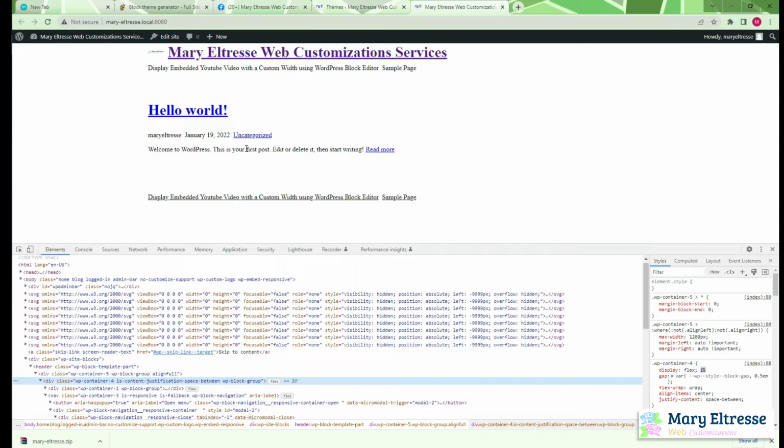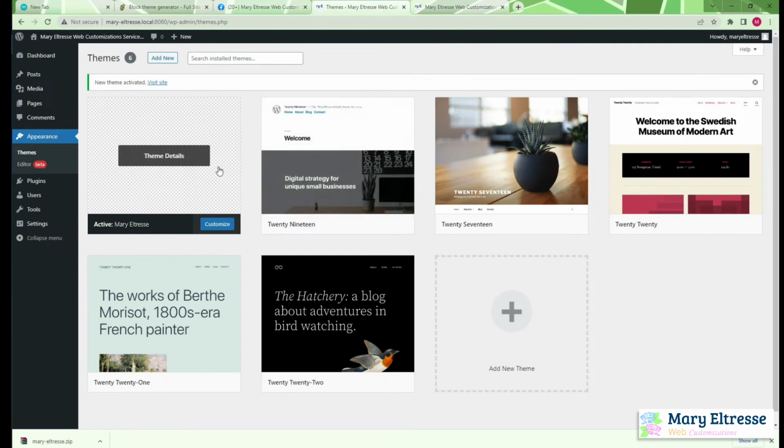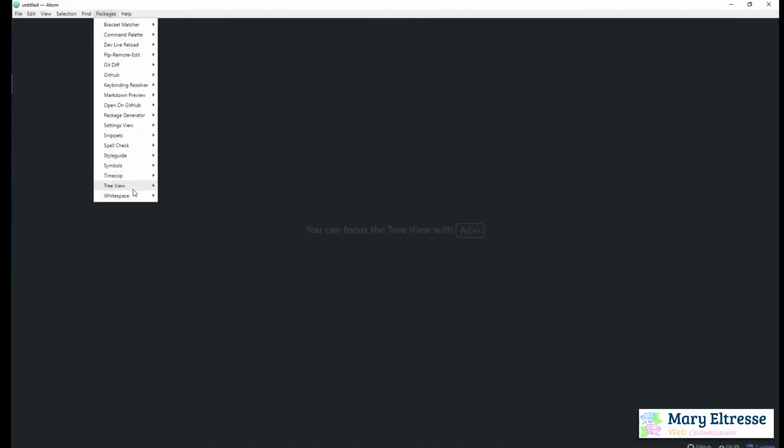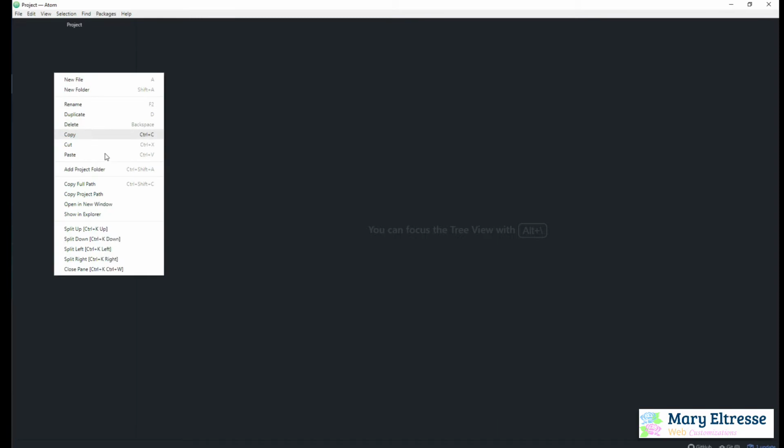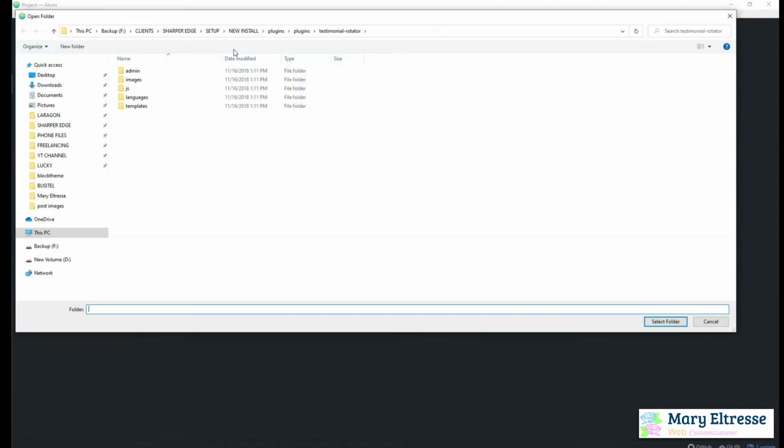And yeah, so we have a working theme now, and let's discuss about the... so we have already our custom block activated. Let's discuss about the theme.json of this. So let's go to the files and just enable my preview and add the project folder here.